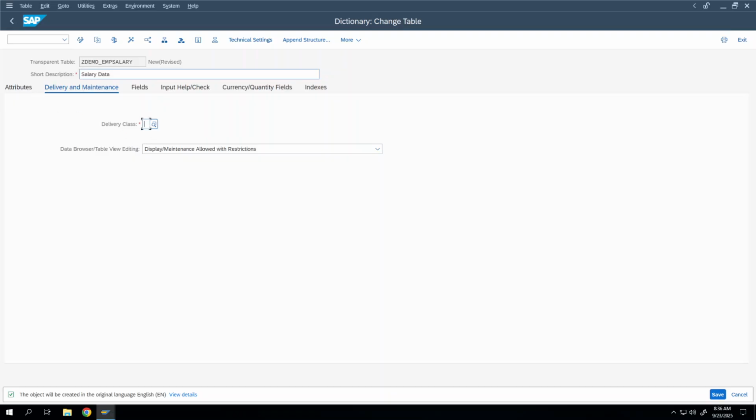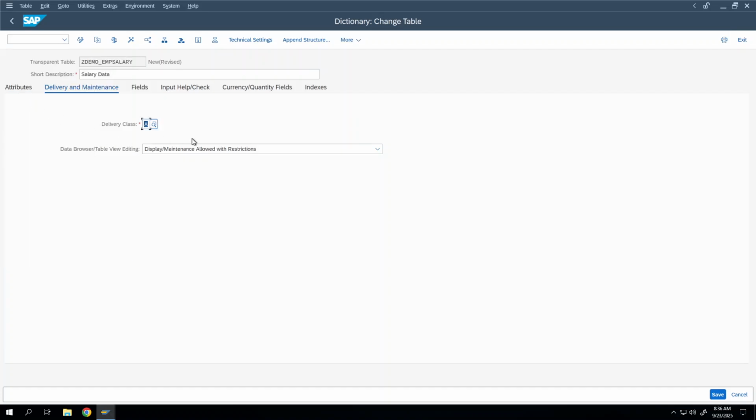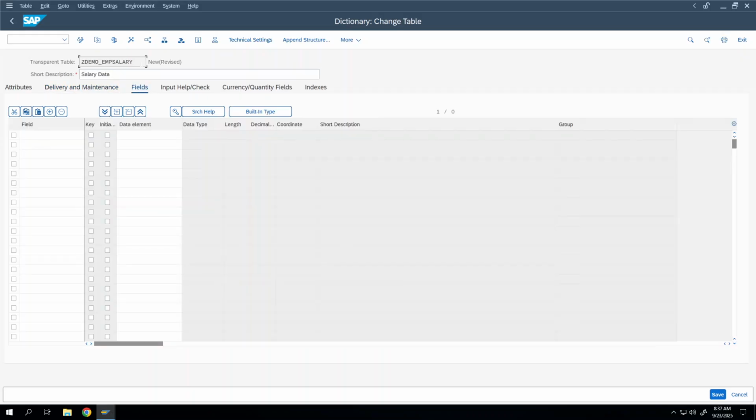What is the delivery class we have to provide here? Application table. That means A. This is for master data and transactional data. Delivery and maintenance allowed, just to create some simple records at the table level. Next, go to columns. Now, what type of data are we creating? Employee salary data. So, is it going to be master data or transactional data?